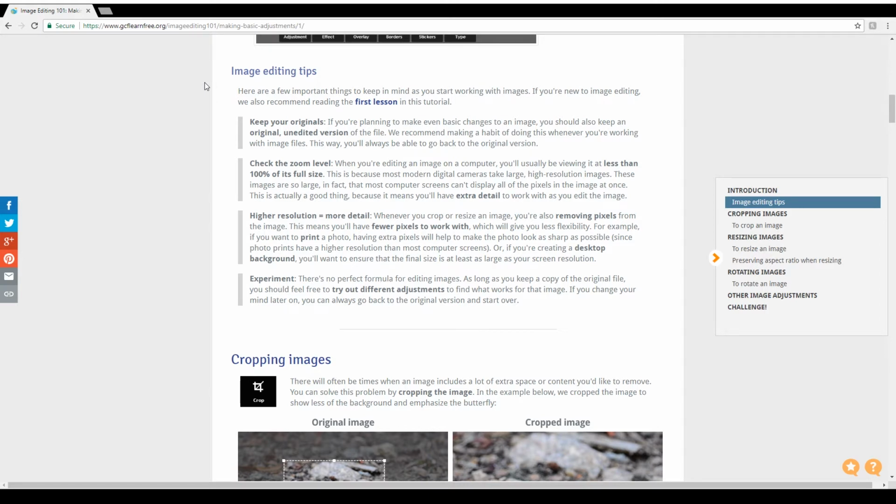Higher resolution equals more detail, which we talked about earlier. Whenever you crop or resize an image, you're also removing pixels from the image. This means you'll have fewer pixels to work with, which will give you less flexibility. For example, if you print a photo, having extra pixels will help to make the photo look as sharp as possible, okay? Or if you're creating a desktop background, you'll want to ensure that the final size is at least as large as your screen resolution.